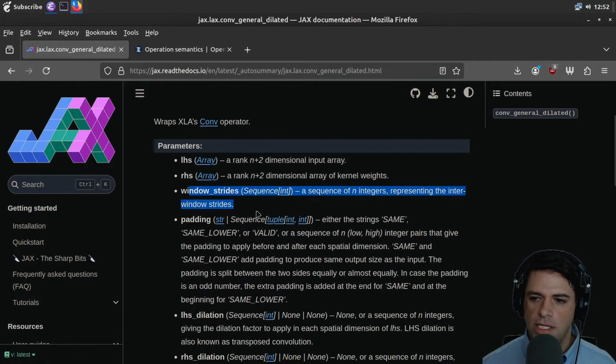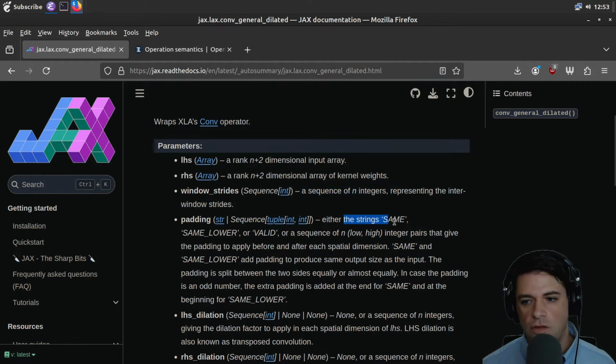So strides, I think, is like skipping stuff, right? Window strides, a sequence of n integers representing the inter-window strides. Padding: either the strings same, same lower, or valid, or a sequence of n low, high. I don't know what this means. N low comma high. Oh, I guess these are integer pairs, and it's like interval notation. So the low thing is on the left, the high thing is on the right, I think. Integer pairs that give the padding to apply before and after each spatial dimension.